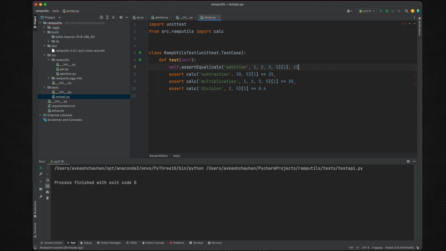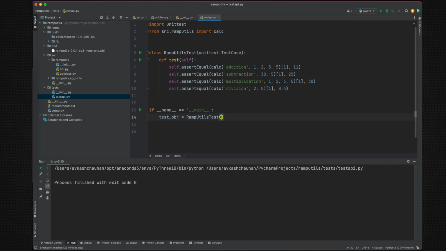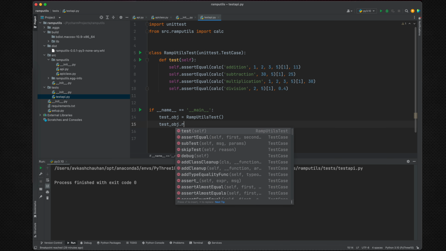It means between this value and this value, these two must be equal. Similar to this, we are going to change all of these values to follow the assertEqual structure. The last one is for the division, and all your tests are completed, because that's our test_api.py. So we need to run using if __name__ == '__main__': the test object is equal to RampUtilsTest, and then the test object will be our object, and we are running the test.